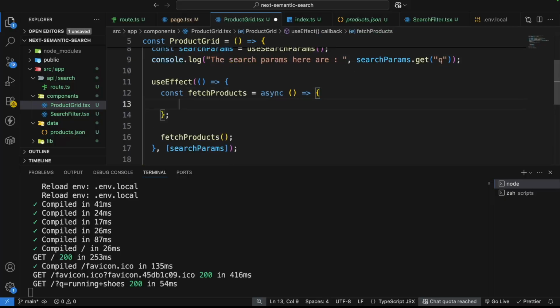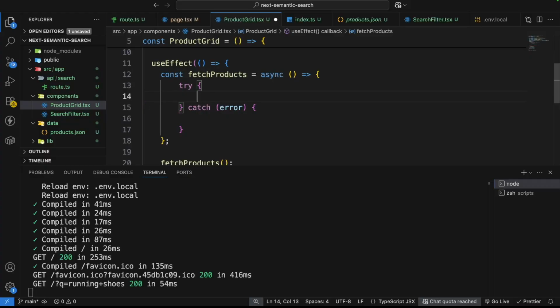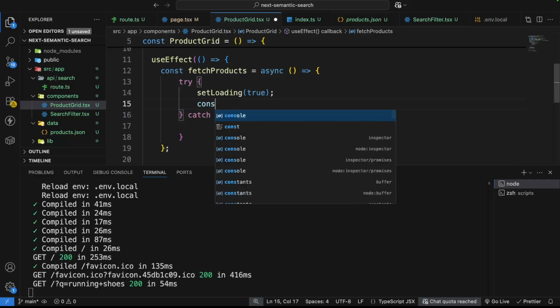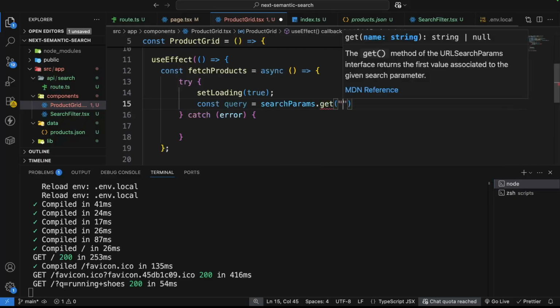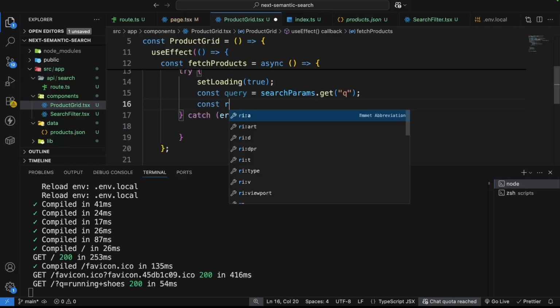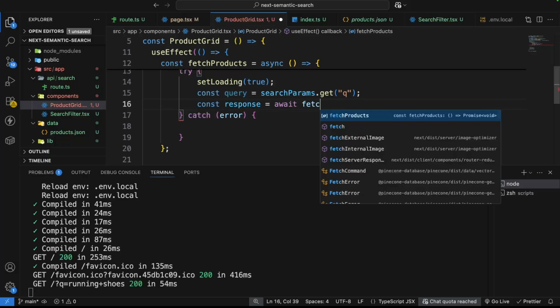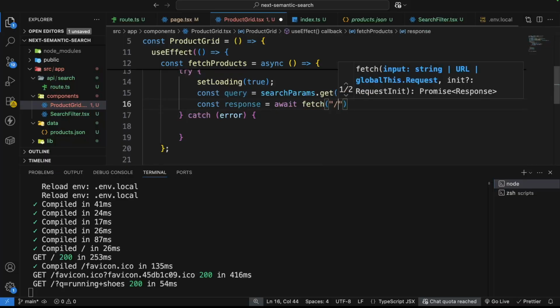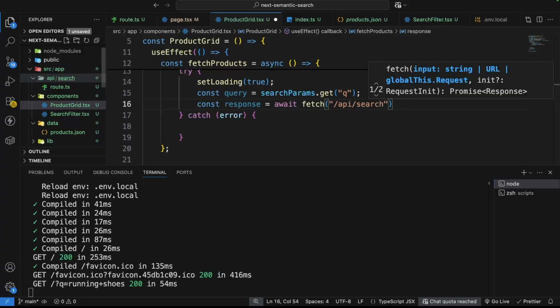Okay, now in this, let's have a try catch block, and in the try block, what I will do is I'm going to have the setLoading as true. After that, we are going to get the query which equals searchParams.get, and the key is q. Okay, we get the query here. After getting the query, let's have an API call. So I'm going to have a response. I will have the await fetch, and our API is /api/search. So if we go here, /api/search.